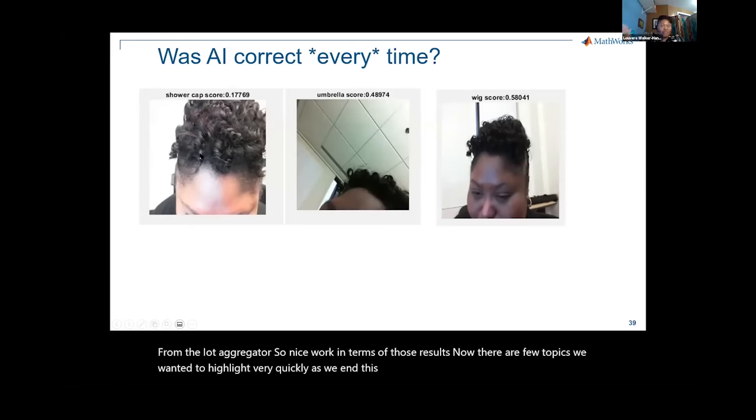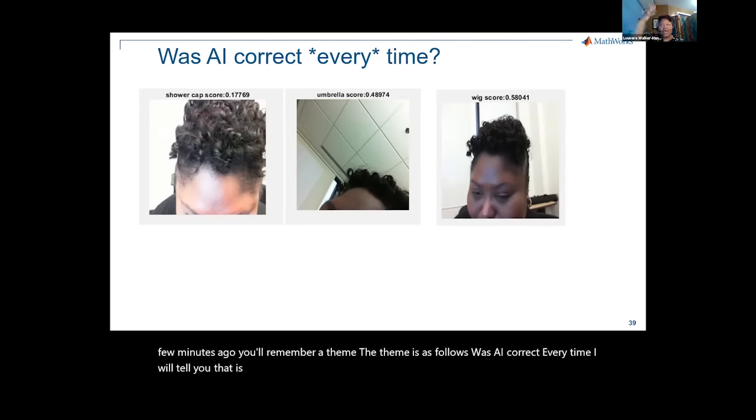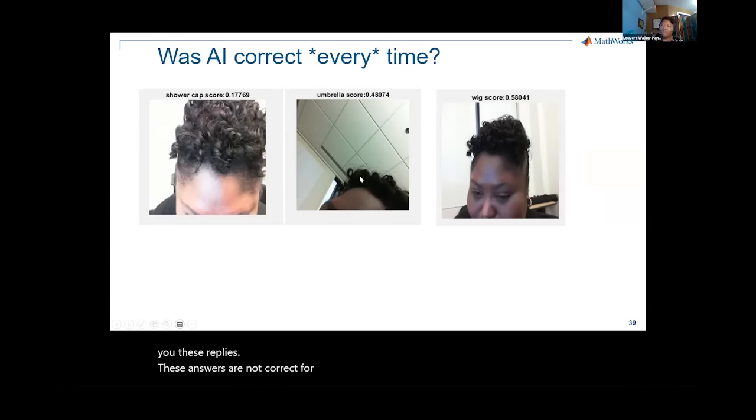If you recall these images from a few minutes ago, you'll remember a theme. The theme is as follows. Was AI correct every time? I will tell you that is a series of images of the top of my hair some time ago, and I can tell you these replies, these answers are not correct. For example, that's not a shower cap, not an umbrella, and definitely not a wig.